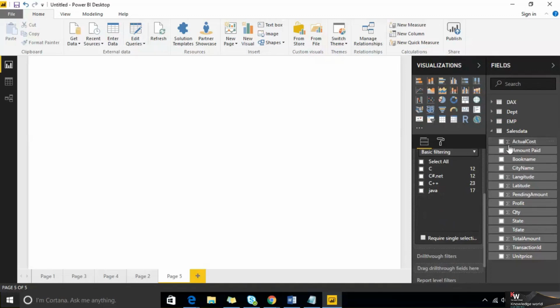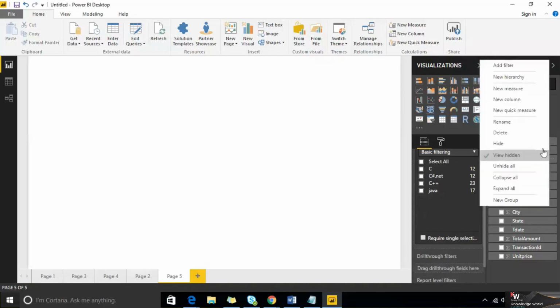The next one is on a column level, the first property is a filter. We already had a discussion. New hierarchy will be discussed as part of tabular SSAS, in the next 3 or 4 days. New measure, new column, quick measure, tomorrow morning we are going to have a discussion. Rename, if you want to rename a column or delete a column, you can do it. Hide, if you want to hide a few columns instead of hiding a complete table, you can hide it.